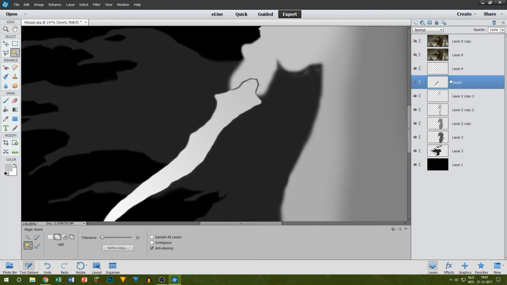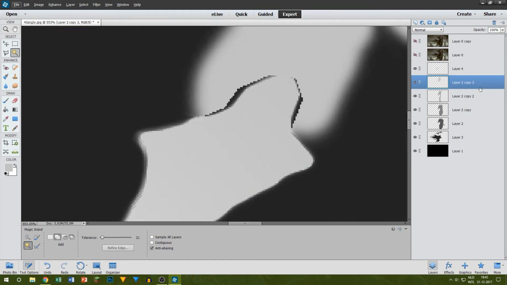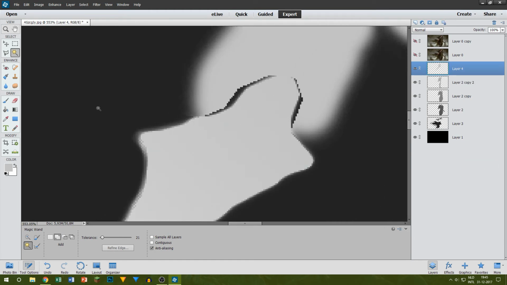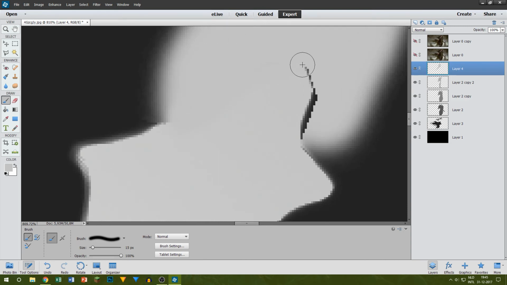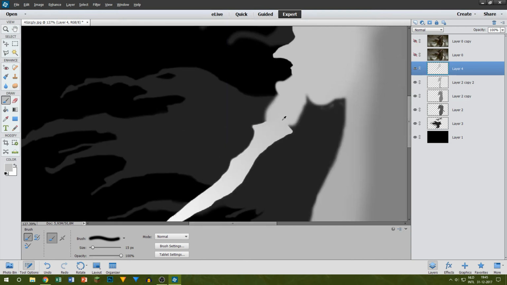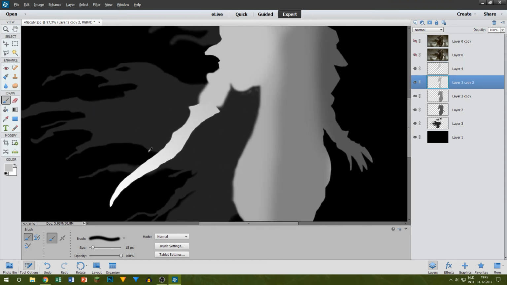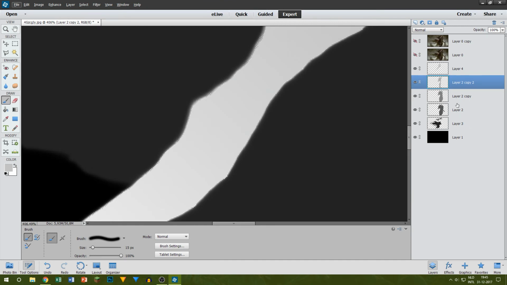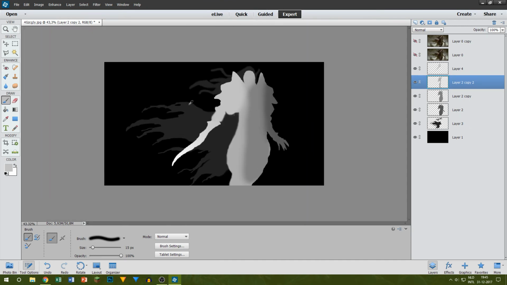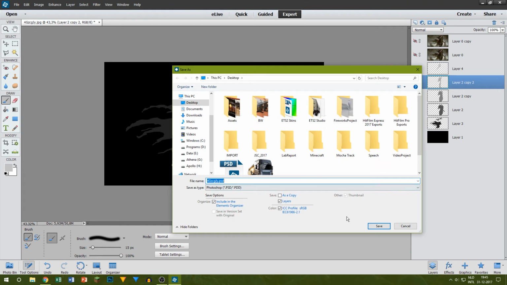Then we have this fade, and then I'll merge these two together. There you go. We have a sword right there. Yeah, I think that this is a pretty good displacement map right here. Cool. So I'll save this and then save it as a displacement map.